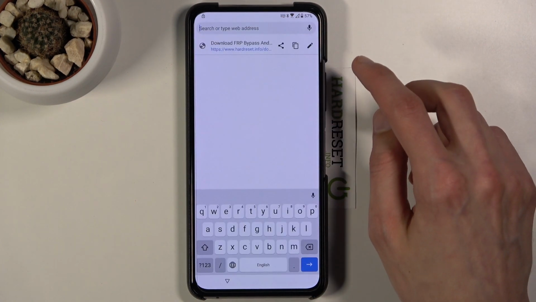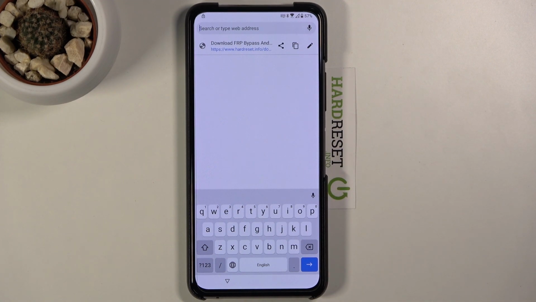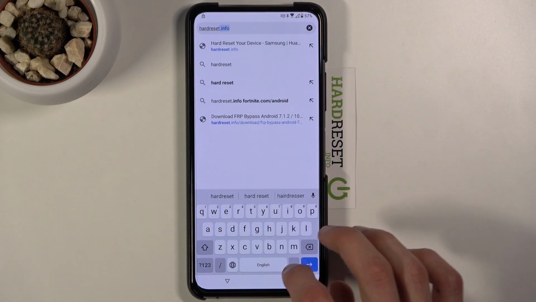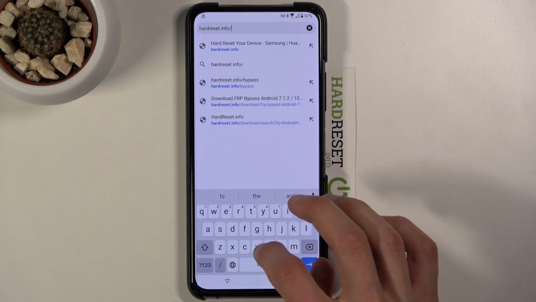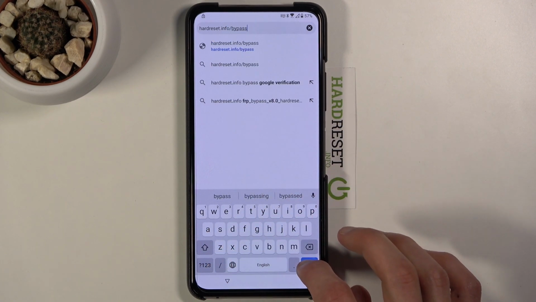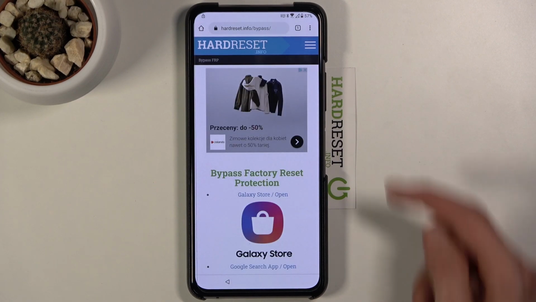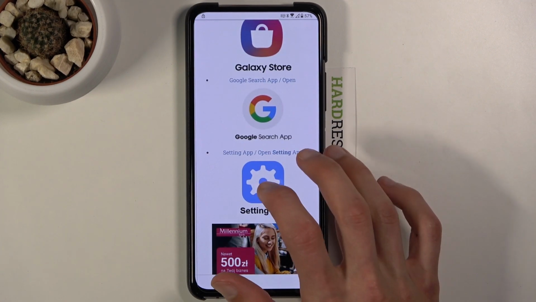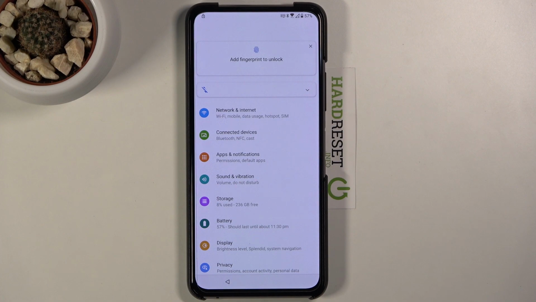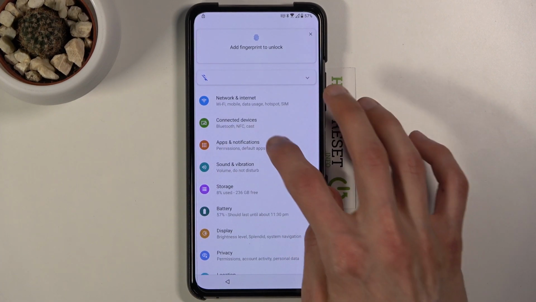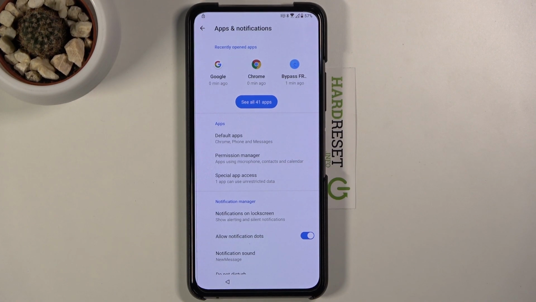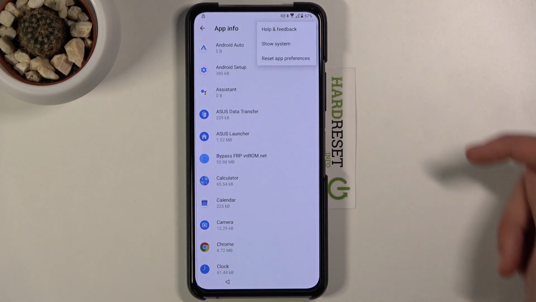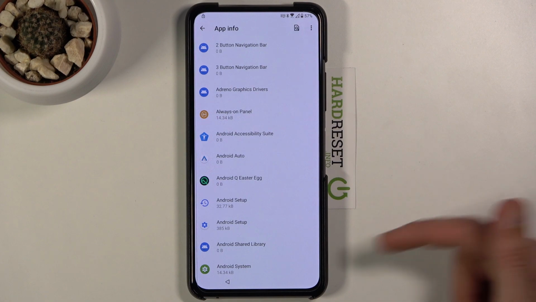And from here, again, tap on the search bar and type in HardReset.info /bypass. So you can still see it right here. So from here, you want to scroll down to settings. And from here, let's go to apps and notifications. And what you're looking for is tapping on the see all 41 apps, then show system, and scroll down to G.